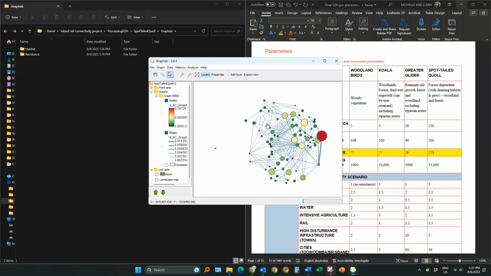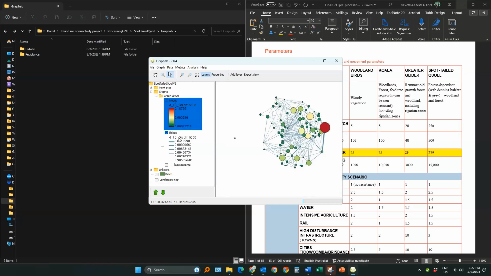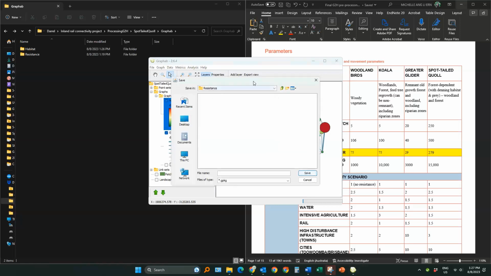All right, so now this is the output from Graphab. Your modeling is done. So before you close the Graphab, make sure you export these three files. To export, you just have to click on the nodes and right click and then select export.